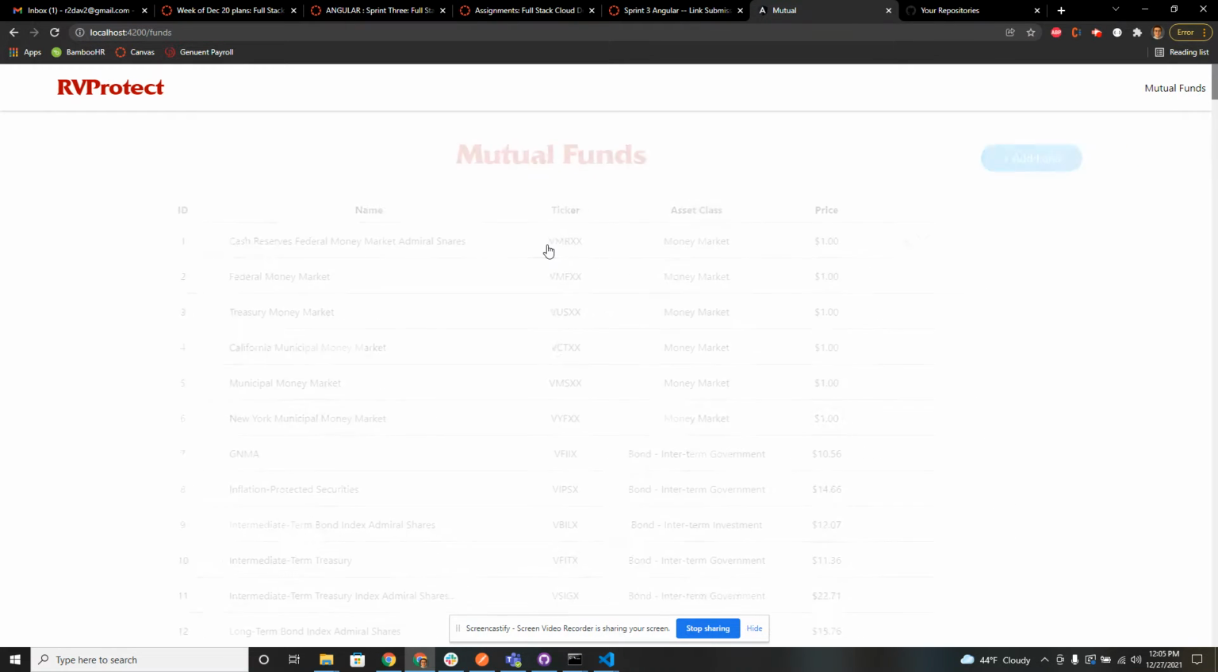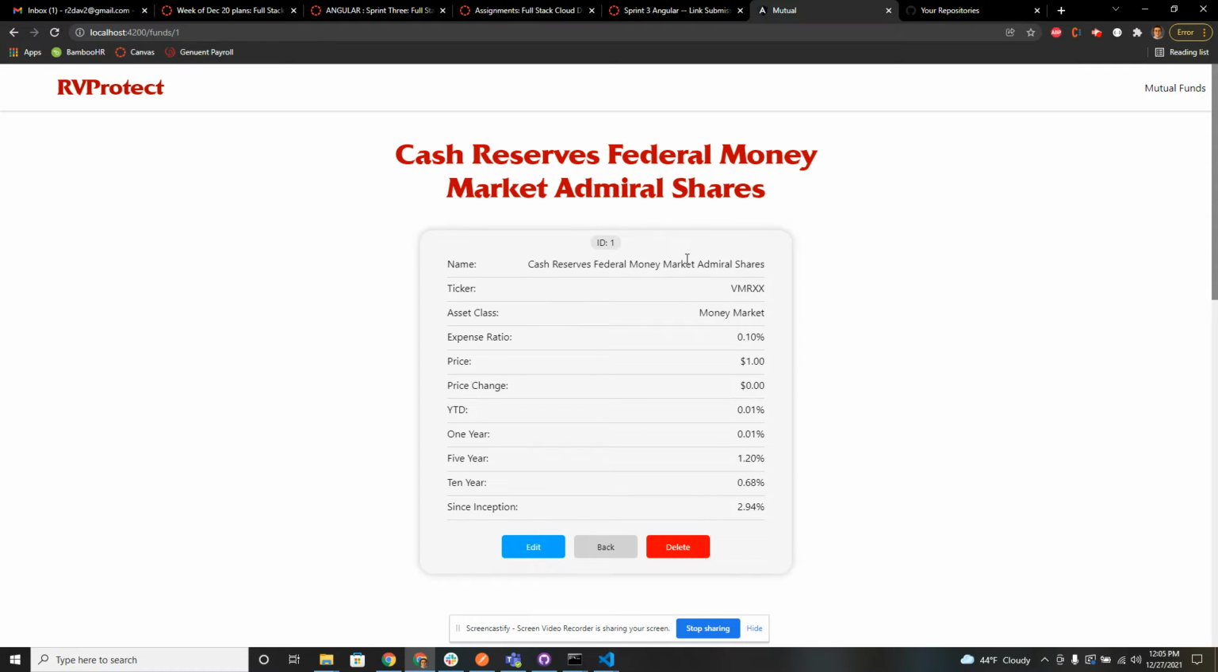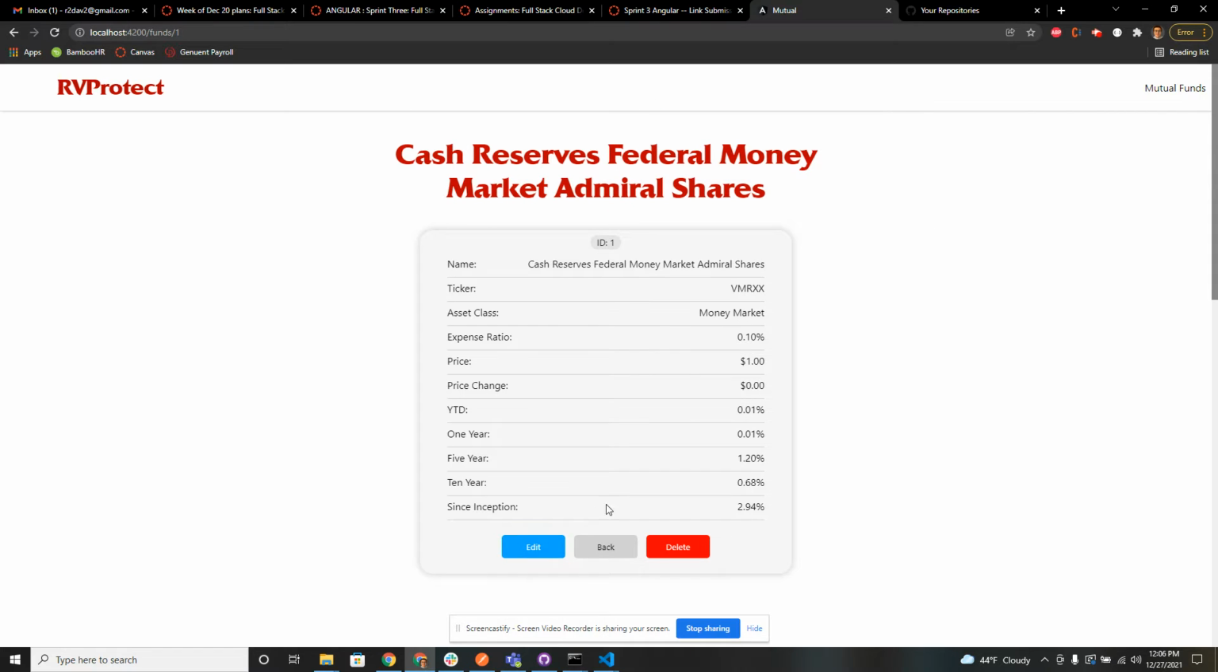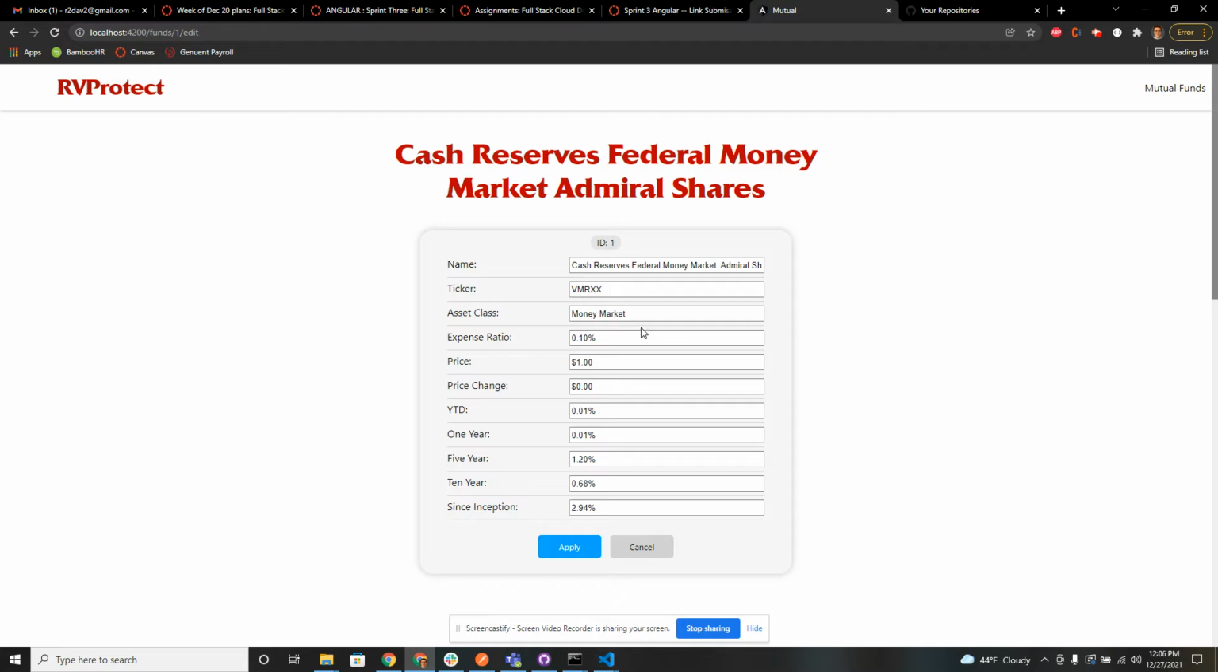If we click on one of these, we can see more information about it. It shows you cash reserves, federal money market admiral shares. That's the title. All these stats right here: name, ticker, asset class, etc. Its ID as well up there. We can edit this if we want. We can change it to whatever we want.